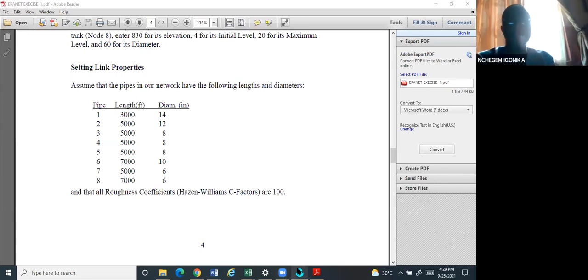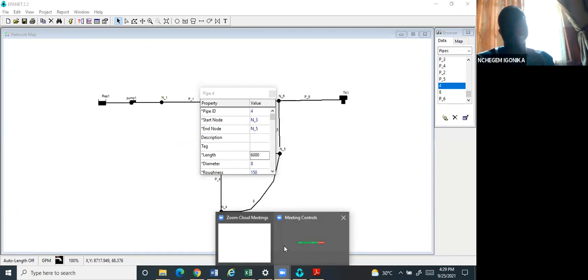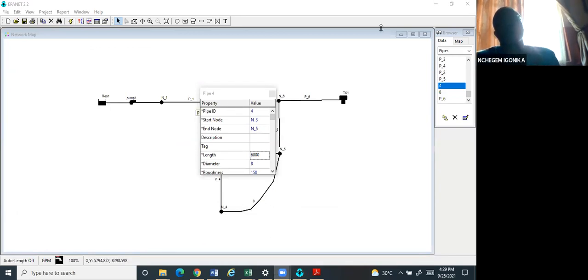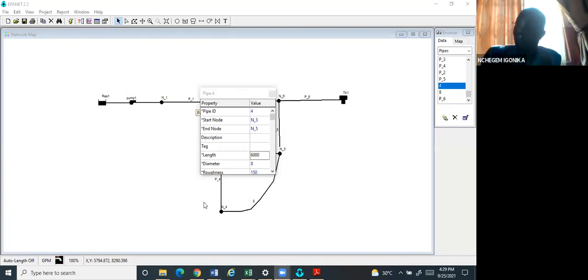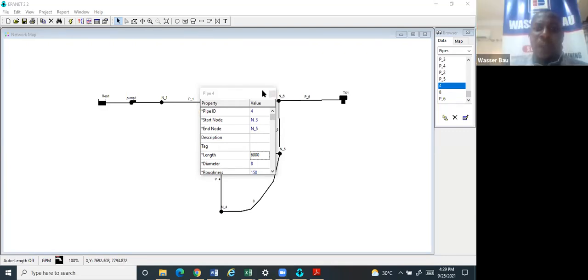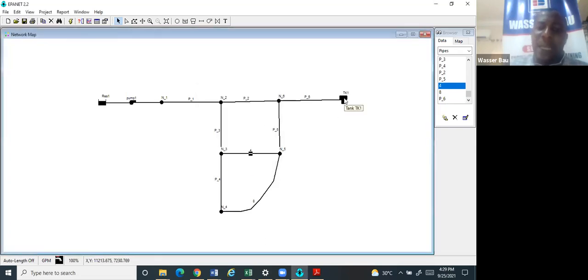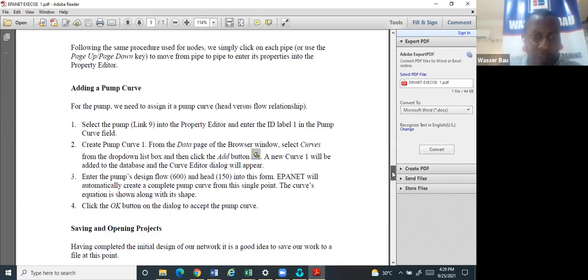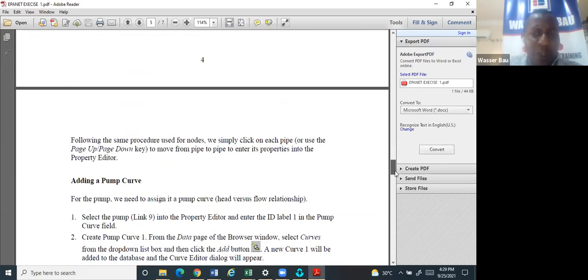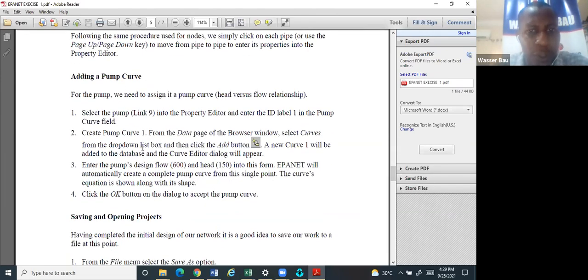So let me design my pump. 18 participants, 18 people there. So I'm going to design my pump now. If you missed anything of what I'm doing now, go to page 5. We're on page 5 now. Page 5 says adding a pump. So if you miss anything I've said now, go to page 5 and read on adding a pump curve.